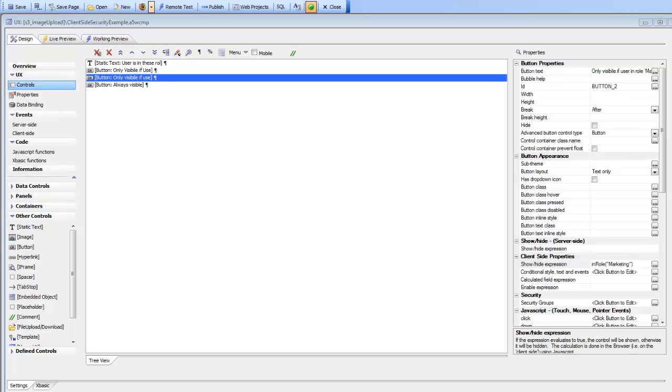In this video we discuss how security settings can be applied on the client side. Normally, for example, if you want to show or hide a control on a UX component based on the user's security role, you go to the security group setting over here and you specify which security groups are allowed to view the button, and that button will be shown or hidden on the server side.